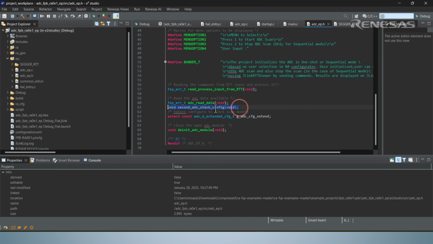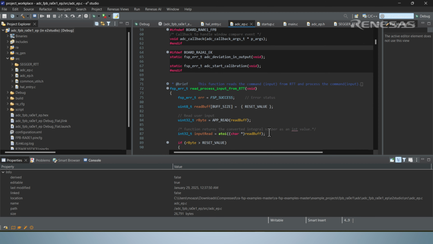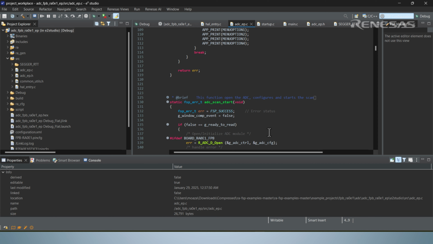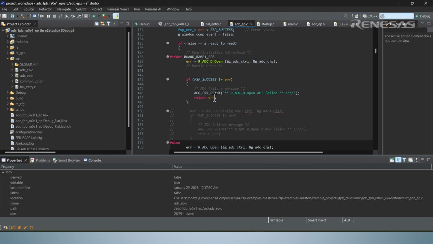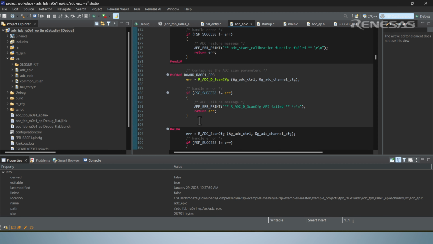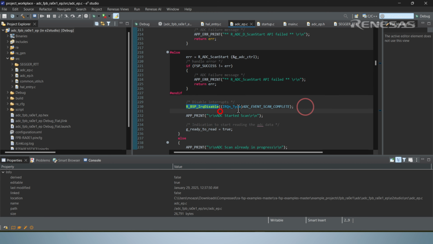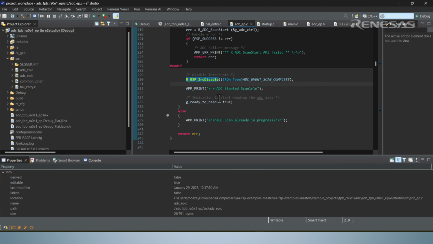Open the ADC_EP.h file to give the function prototypes here. To read an analog value, you need to call these 4 functions in the same order as mentioned here. First you need to call the ADC open function call, then the ADC scan config function call, then you need to call the ADC scan start function call. Use this function call to disable interrupts related to ADC reading.